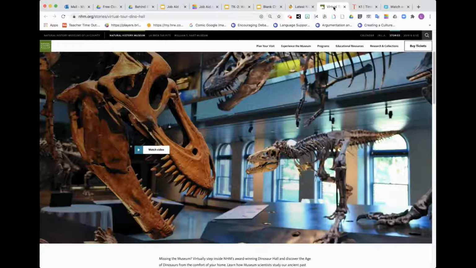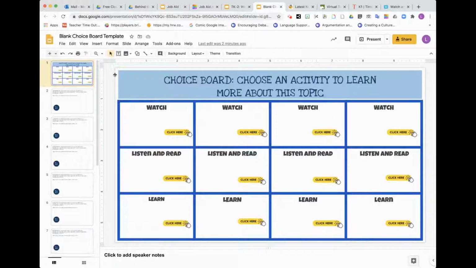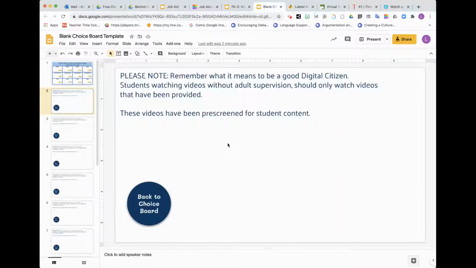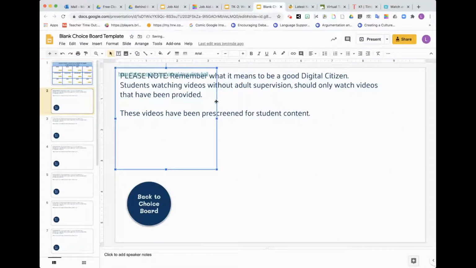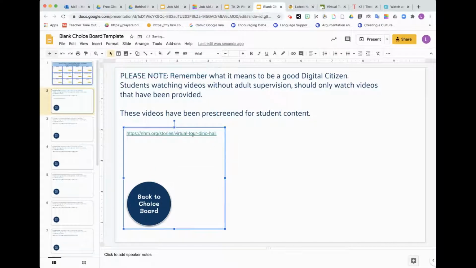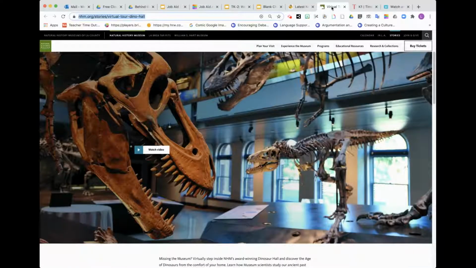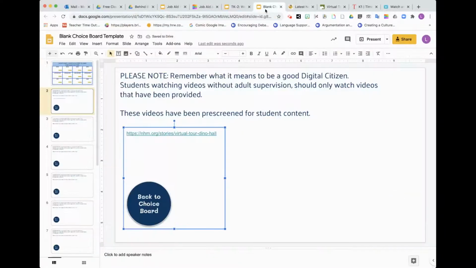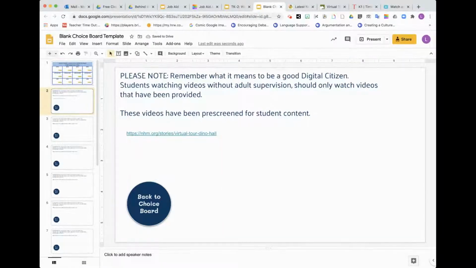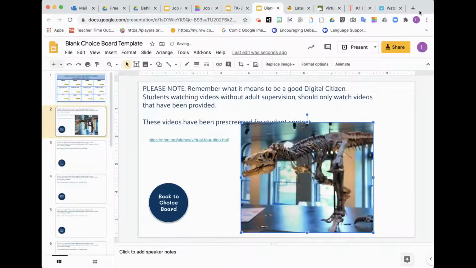But basically, I'm going to take this link and copy it. I'm going to go back to my choice board frame and paste it right here so that I remember where my link is. So this is the link that I want to use. And now I need a picture. I think this guy is pretty cool, so I'm going to take a little screenshot of him. You could also go to Google Images and get a picture that's interesting to you. I'm going to paste this picture right here. All right, so there's my picture.